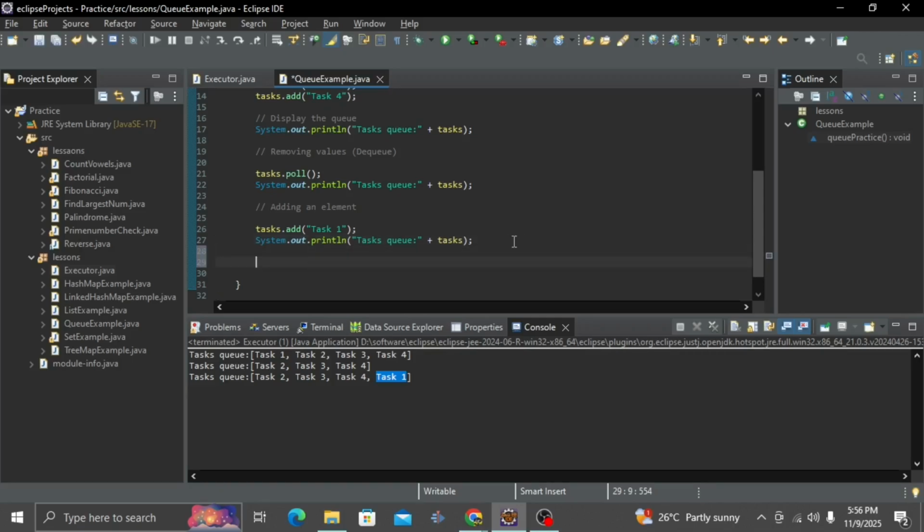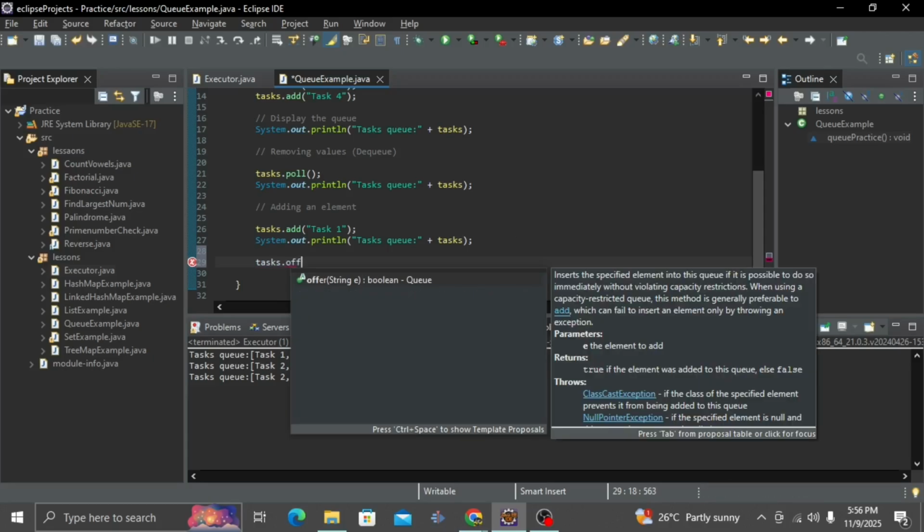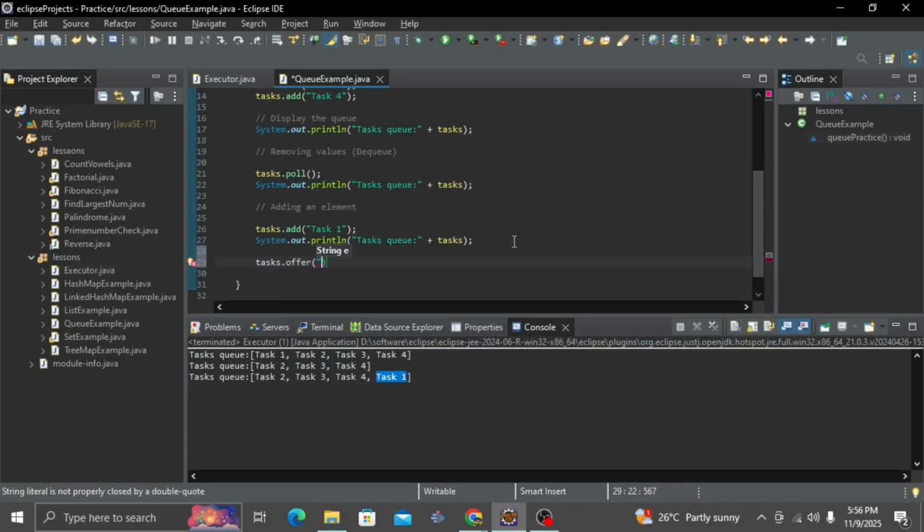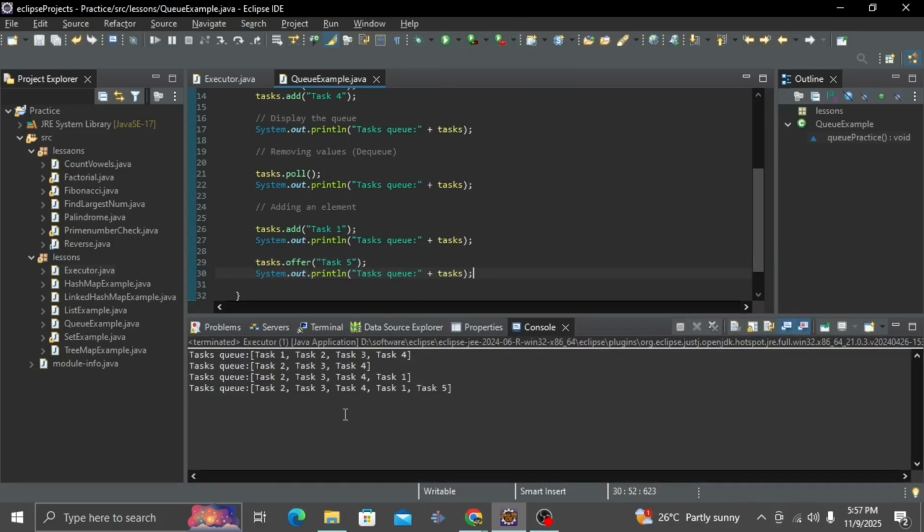In the same way, you can use a mechanism called offer. Task offer, task 5. See, in the same way you can add other values to this queue. Task 5 will be added at the end of this queue.